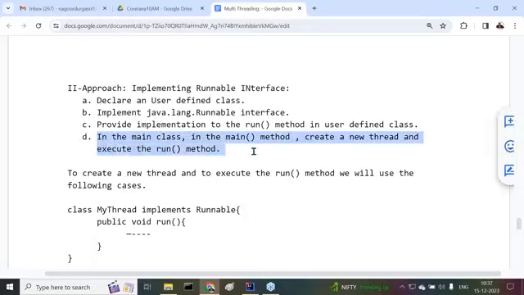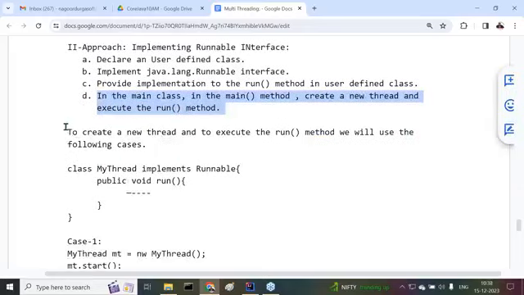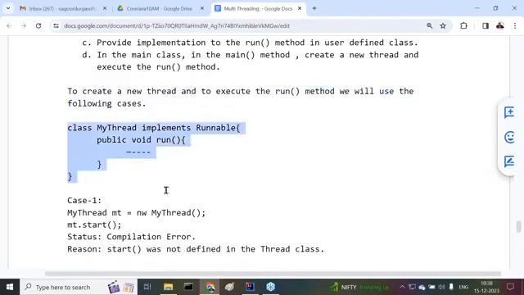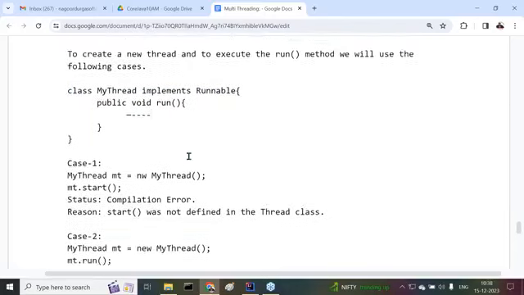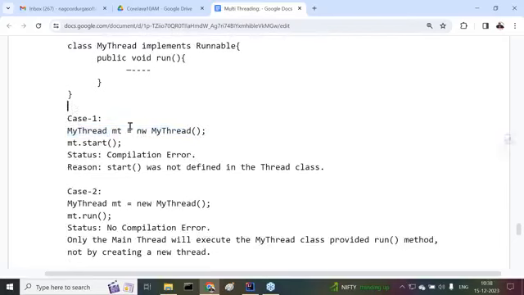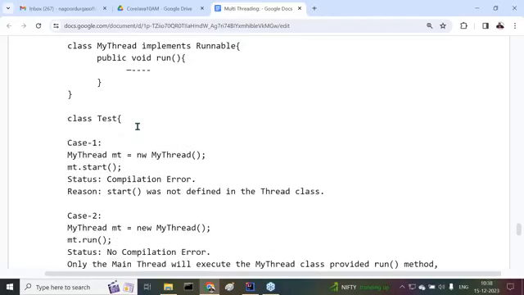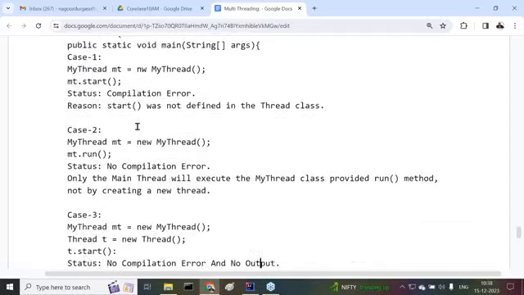Okay, this step we are going to understand more. Cases here we are having. To create a new thread and to execute the run method, we will use the following cases. First of all, I prepared this thread class: class MyThread implements Runnable, where the run method we have taken. Case 1: MyThread t = new MyThread. Just we can understand all the cases are available inside the Test class. Now inside this public static void main(String[] args), inside this main class and main method only, all these cases are available.